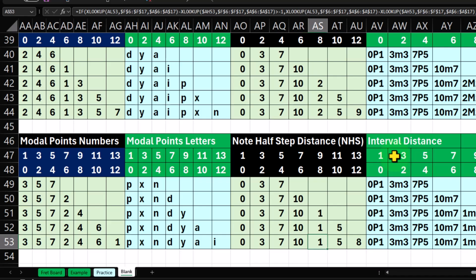If you go 8 modal half steps up, which would be the 9th scale degree, it would be 1 note up, or 1 plus 12, 13 notes up. If you go 10 modal half steps up, or the 11th scale degree, it would be 5 notes up, or 5 plus 12 notes up. If you go 12 modal half steps up, or the 13th scale degree, it would be 8 notes up, or 8 plus 12.